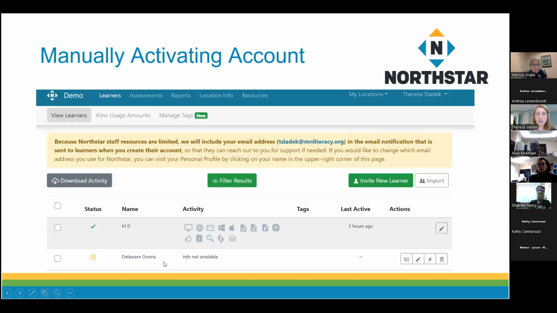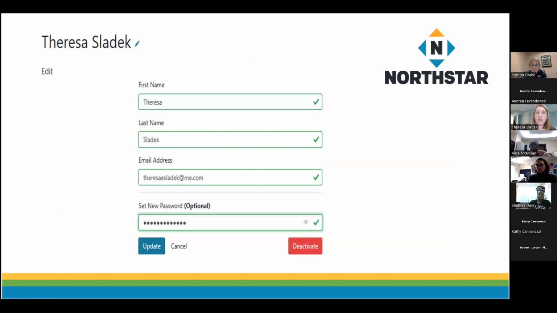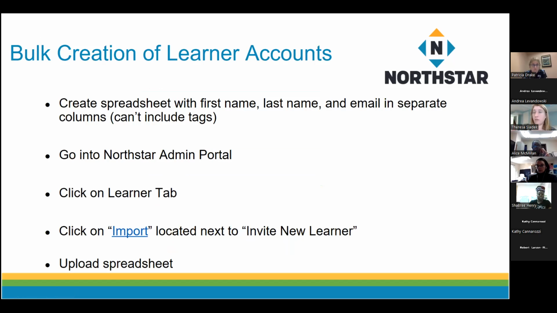If we look here at Delaware Donna, she's got the pending clock, and over on the far right, you can see these 4 boxes, and one of them is the lightning bolt. If I click on the lightning bolt, I add in the information. Well, the information is already there. The first name, last name, and email address have already been filled in. And then here's where I type the password and click on update. And then I would provide, of course, that password and email to the learner wanting to log in. Any questions about that process before we go on?